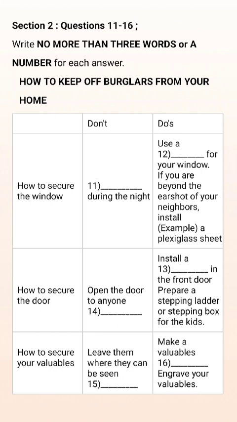Your doors should also be secured. If you don't have a peephole, install one in the front door. If you have one, make sure that you and your family are in the habit of using it. Don't open the door to anyone you don't know, especially at night.